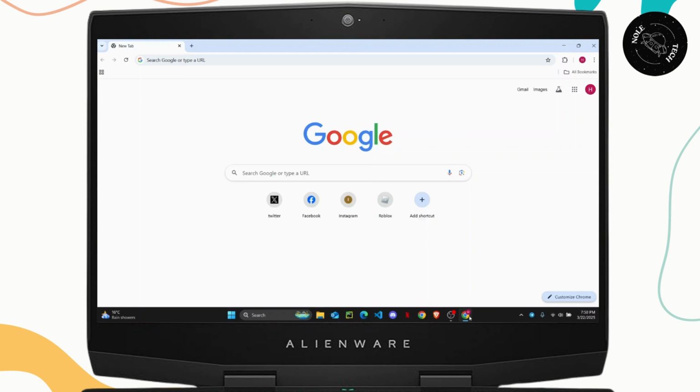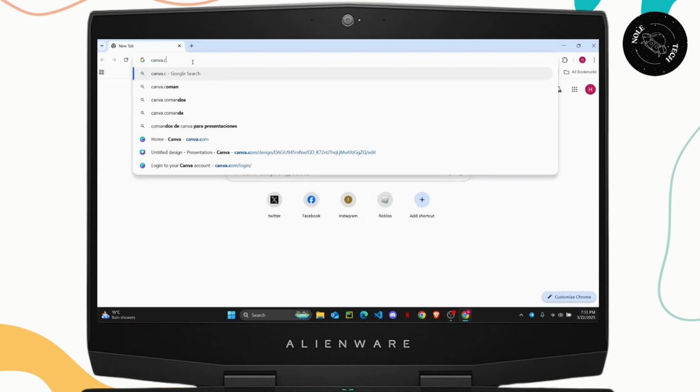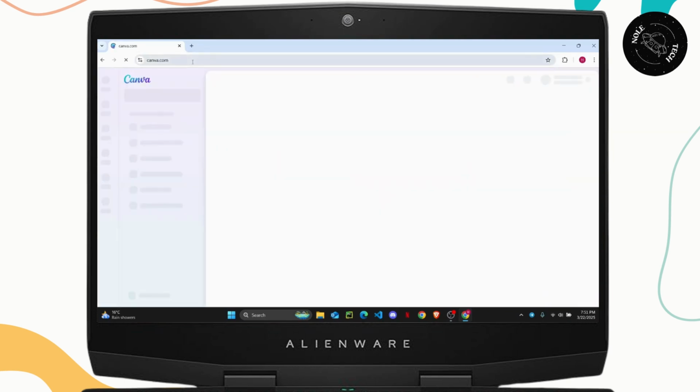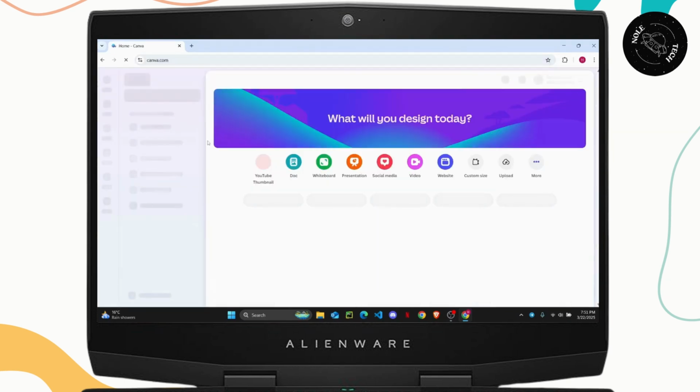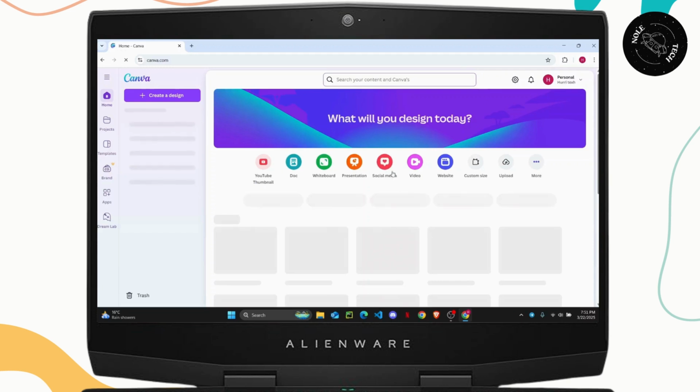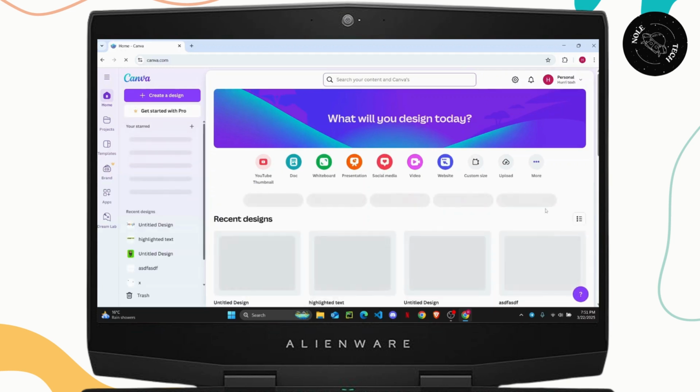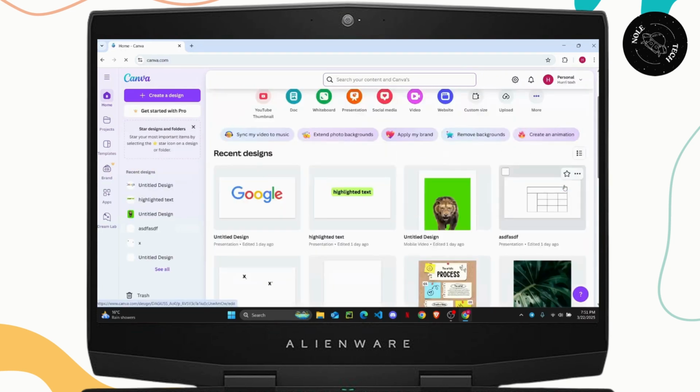First thing you're going to have to do is open up your web browser and then simply search for canva.com and hit enter. Once you do that, you'll be taken directly to Canva's official website. Now, all you need to do here is make sure to log into your account.